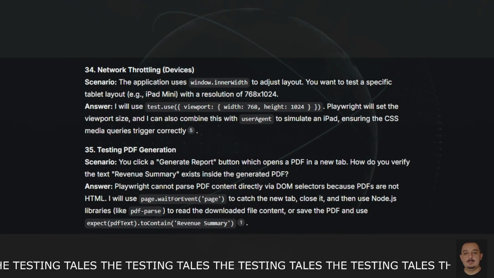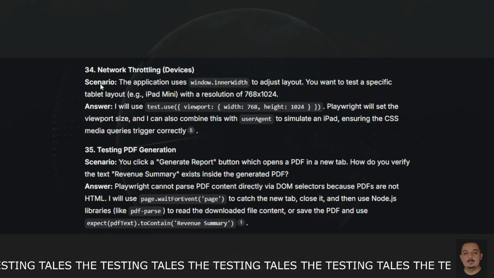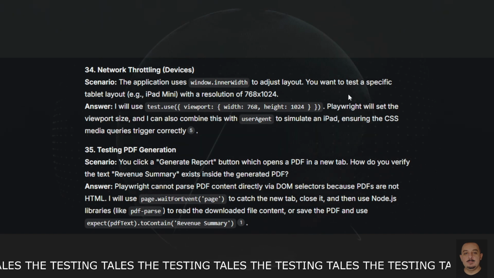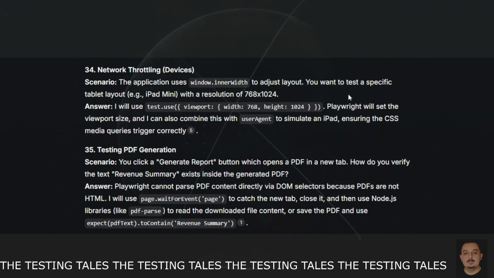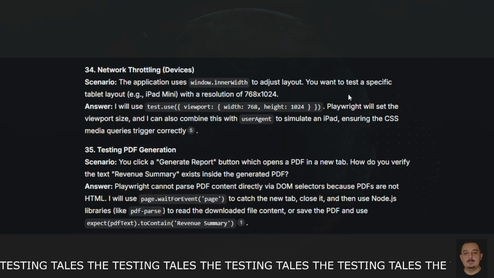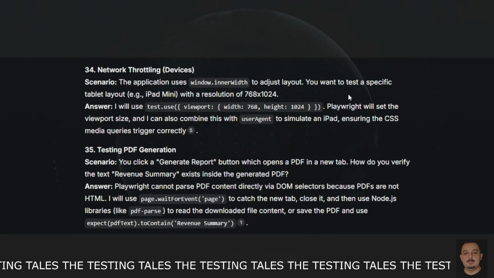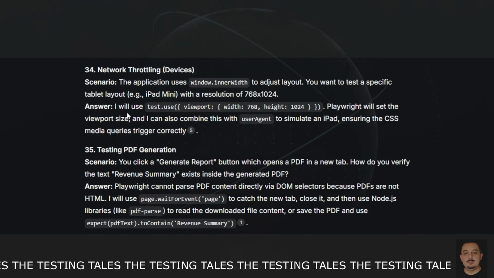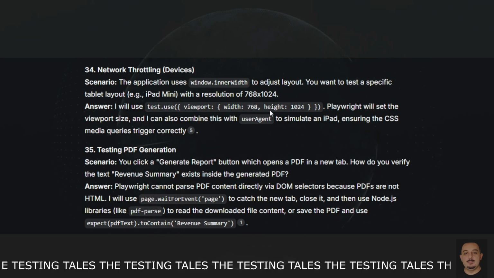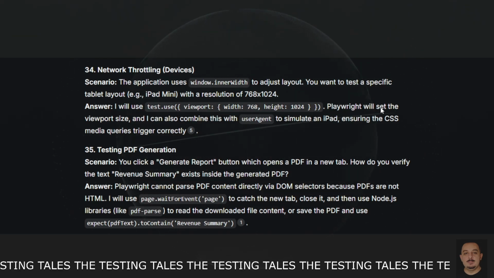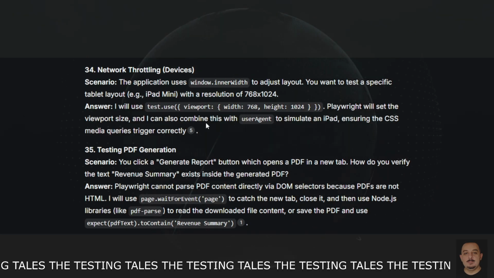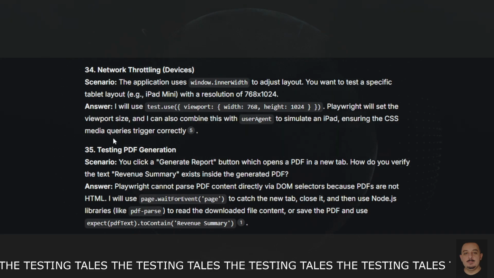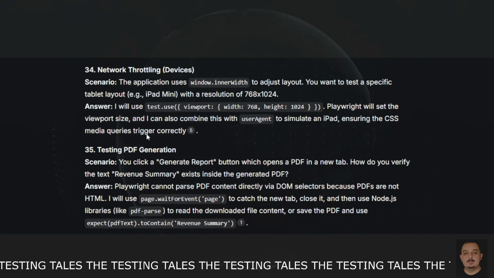Network throttling devices scenario. The application uses window.innerWidth to adjust layout. You want to test a specific tablet layout, for example iPad mini, with a resolution of 768 by 1024. Answer: I'll use test.use viewport width 768, height 1024. Playwright will set the viewport size, and I can also combine this with user agent to simulate an iPad, ensuring the CSS media queries trigger correctly.